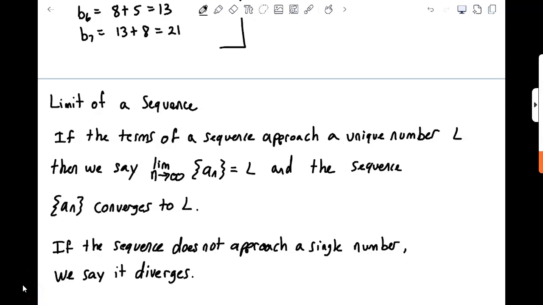Okay, so now that we have a little bit of a grasp on what a sequence is, we've seen some examples of sequences. We now talk about the limit of a sequence. And what we mean is basically like the limit of a function, except since a sequence continues on forever, we're looking at the limit as we go all the way out towards the end. And so we say if the terms of a sequence approach a unique number L, right?